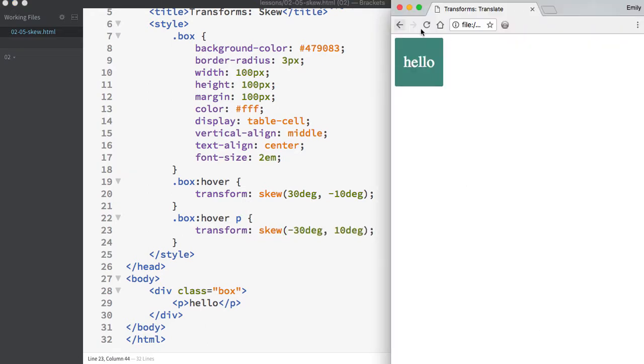If we save now and we come into the browser and refresh, you can see how the hello text remains at the original orientation while the box is going to skew behind it.